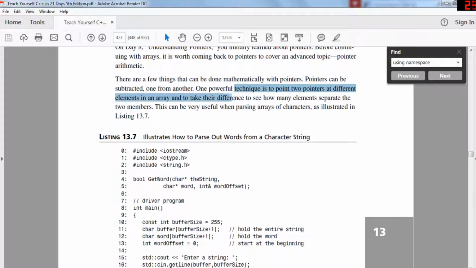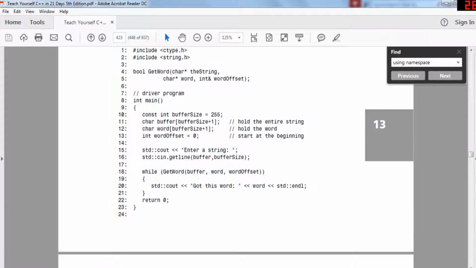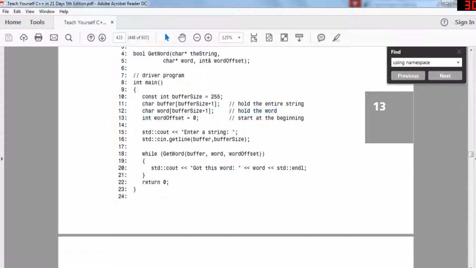A powerful technique is to point 2 pointers at different locations in the array and take their difference to see how many elements separate the 2 members. So this could be useful when you pass arrays of characters as illustrated here. Here they have an array of characters of size 255. Actually, 256, because they added 1. And then they have an offset starting at the beginning.